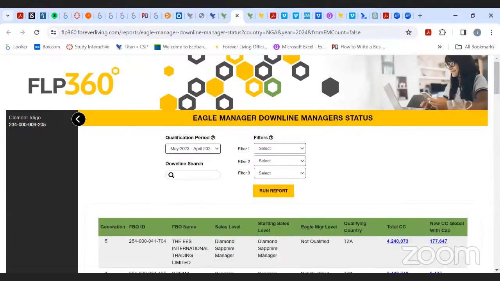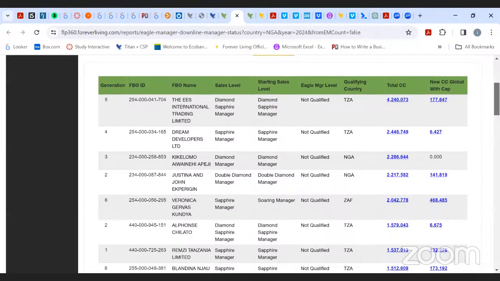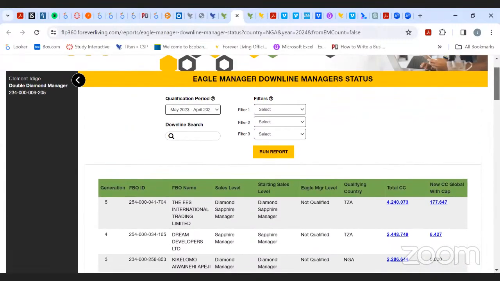So you can click on this. If you click on this, it will open this where you can now look at your individual team members. Please, if you're still seeing my screen, just type yes, so that I'll know that you are still with me.